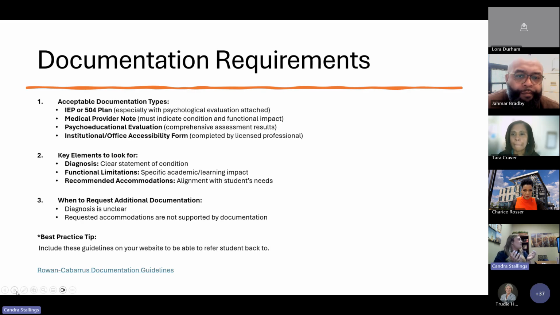Okay. So documentation requirements. This is a big one, and every school is different. I used to be super strict because I came from vocational rehabilitation, and I was used to having a 600-page policy manual that told me what I needed, who I needed it from, down to how old something could be. It's a lot more gray in the community college world. So every college is going to have their idea of what's right and what's not. I'm just going to talk about a few basics that we try to abide by here at Rowan Cabarrus.